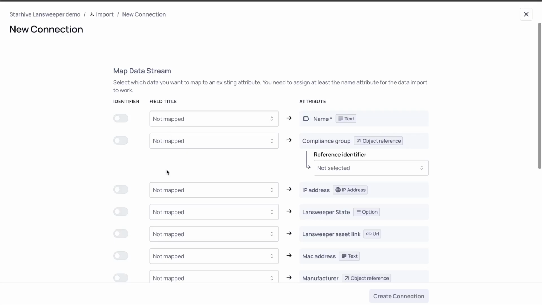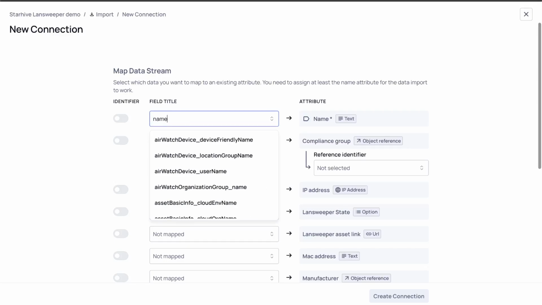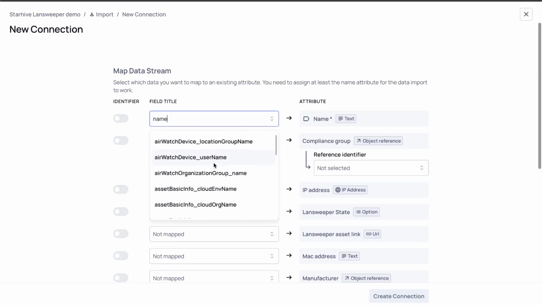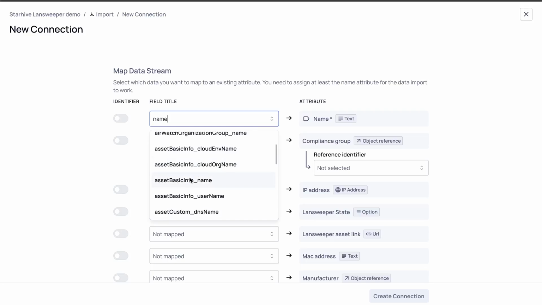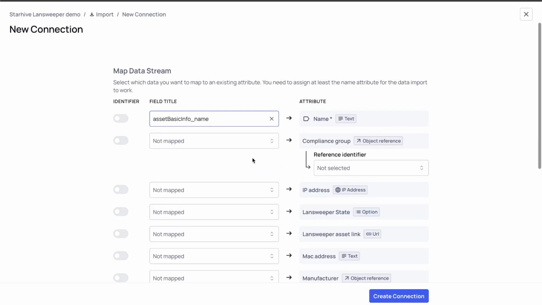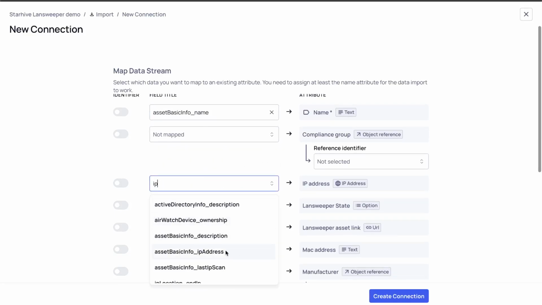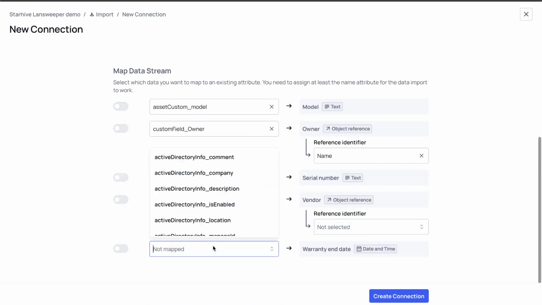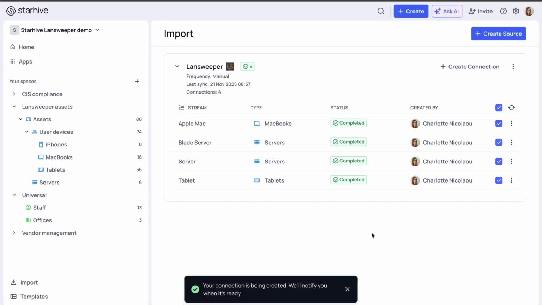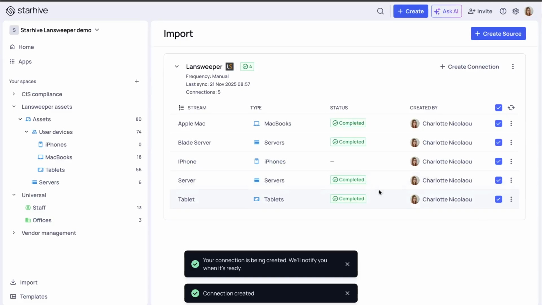The next thing to do is to map the Lansweeper fields with the attributes in Starhive. Now, we don't have to map everything. For example, the compliance group, I'm going to skip, but name, I'm going to map. So I want to find the Lansweeper field that contains the name and map it. Once I'm done, I can create the connection and we're ready to import.